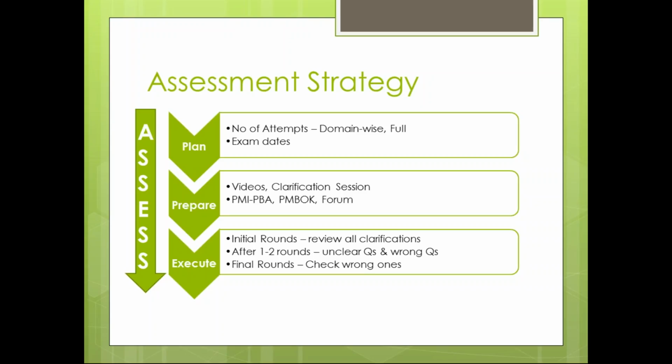Next are the final rounds. You may be more confident about each of the questions which might appear, and you should at least check the wrong ones and go through the clarifications provided there.